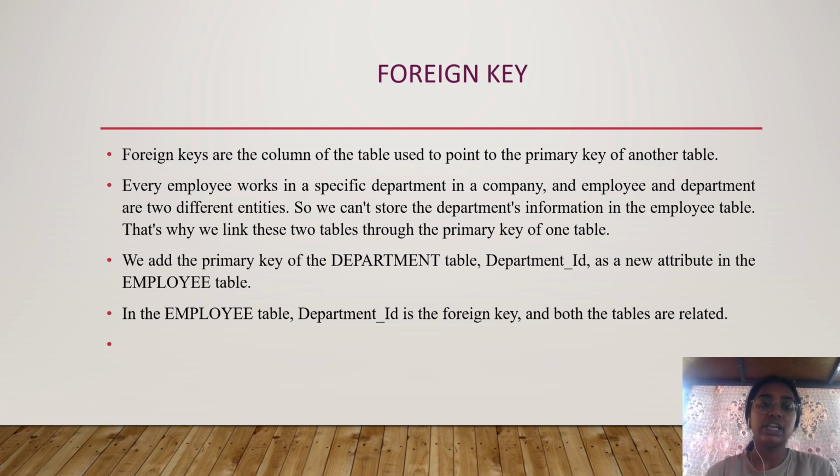Foreign key. Foreign keys are the columns of a table used to point to the primary key of another table. Every employee works in a specific department in the company. An employee and a department are two different entities. So we can store the department information in the department table and the employee information in the employee table. That's why we link these two tables together through the primary key to access the data.